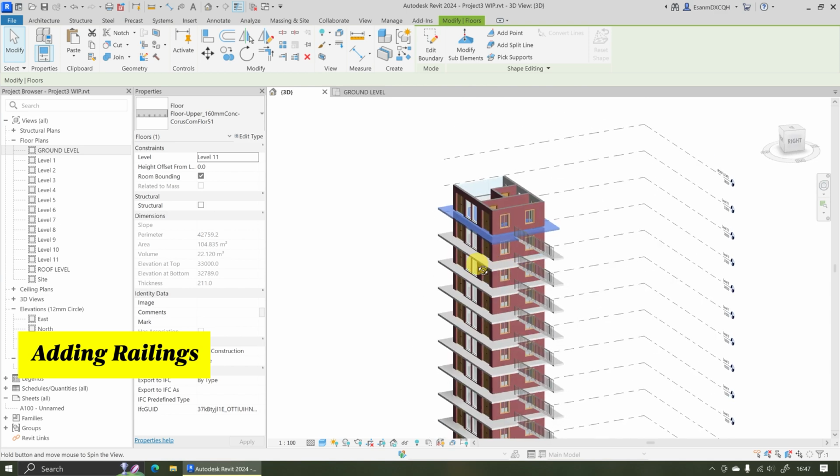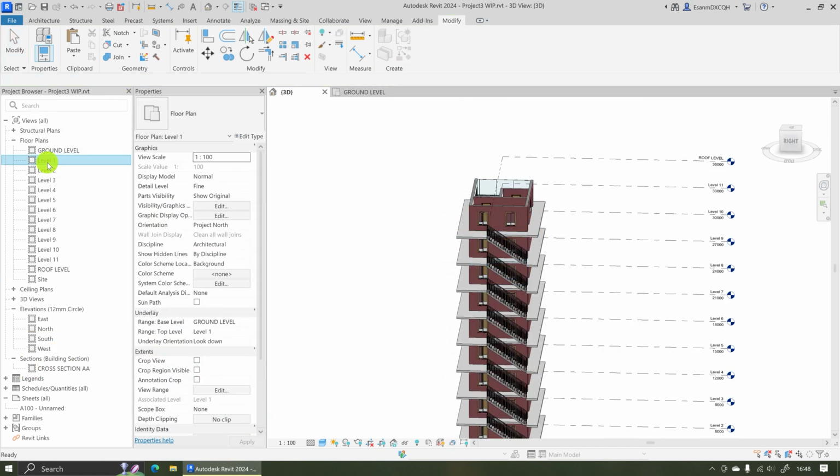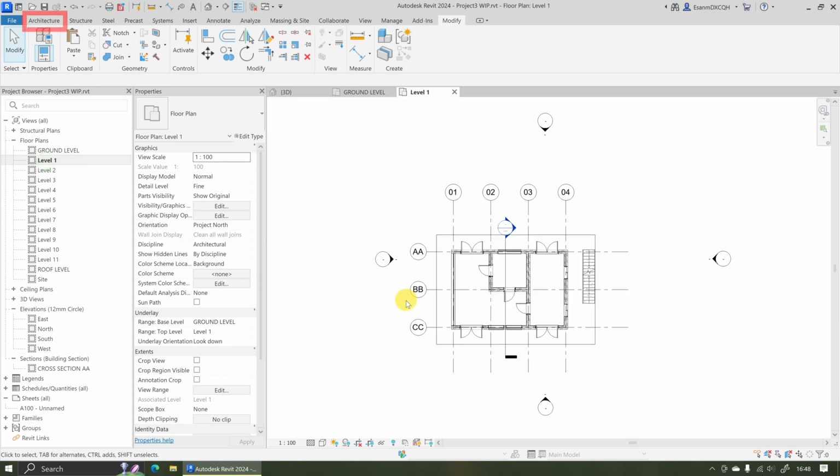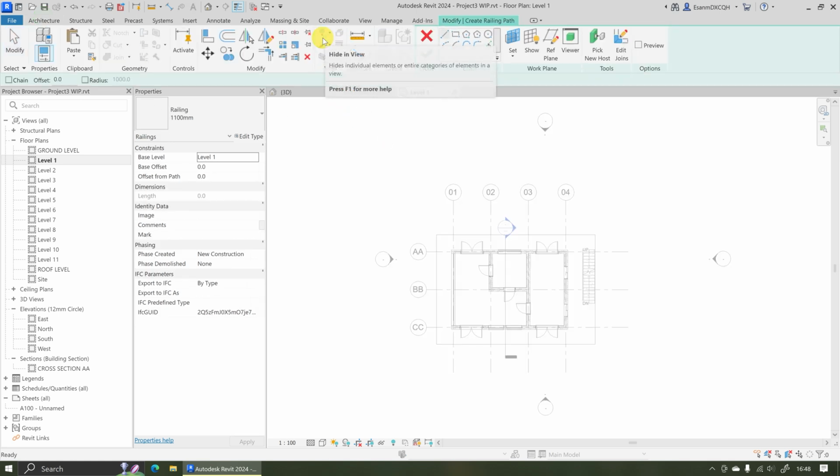Adding railings. Let's add railings to the floors. Go to level 1. On the Architecture tab of the Circulation panel, select the Railing tool. Ensure the base level is set to the correct level. Sketch the profile of the rail following the edge of the floor.